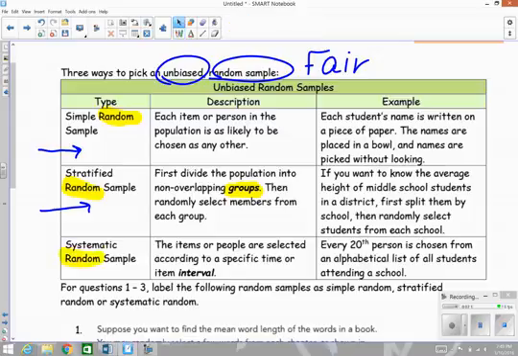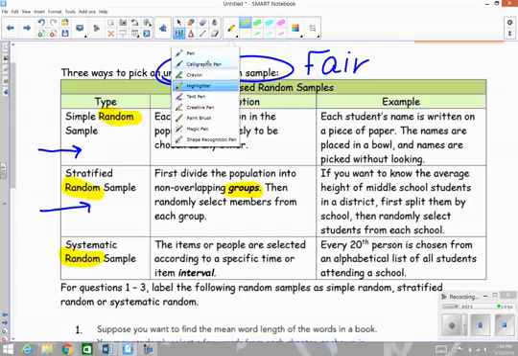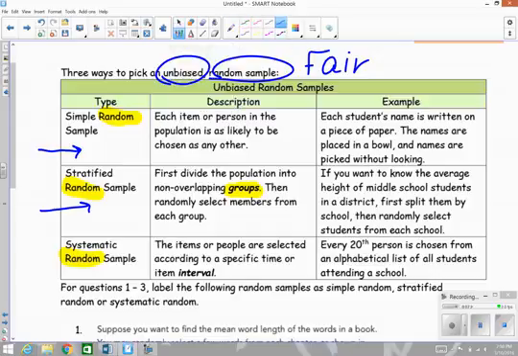So our last one here is systematic. This is where items or people are selected according to a specific time or interval. I've bolded interval for you so you can remember systematic is an interval. This one says every 20th person is chosen from an alphabetical list of all students attending a school. So there's a system to who you're picking and how you're picking them.